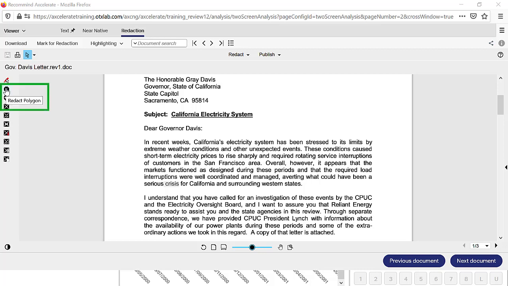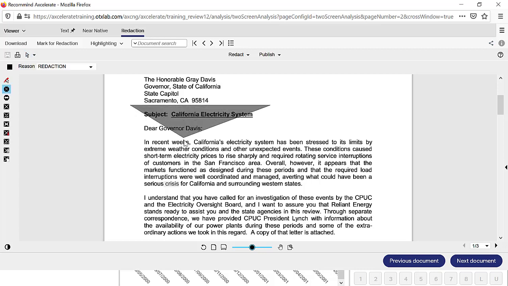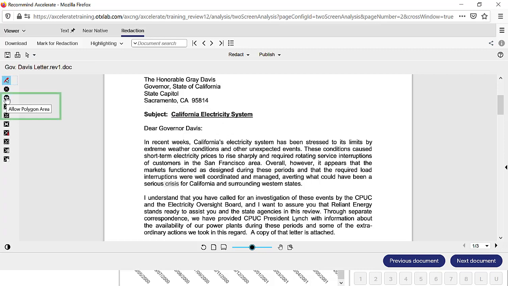Redact Polygon allows you to redact areas using a polygon shape. This type of redaction can work well for documents that are skewed in relation to the page orientation, such as scanned documents that are not always perfectly horizontal or vertical. Allow Polygon Area allows you to unredact part of a redacted area using a polygon shape.